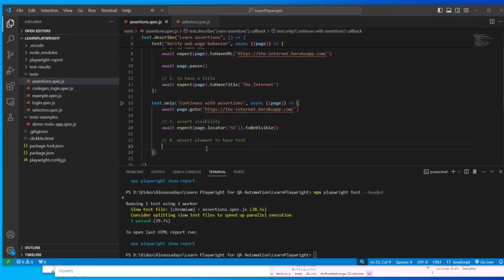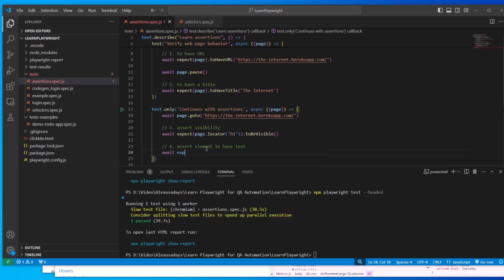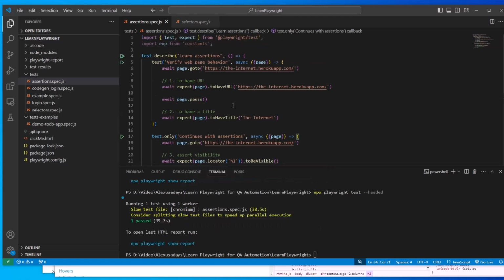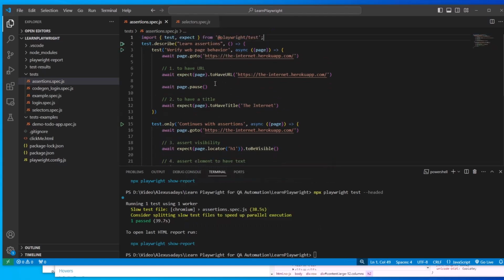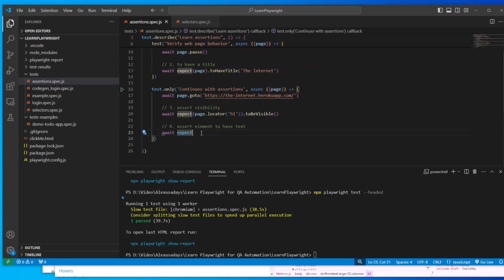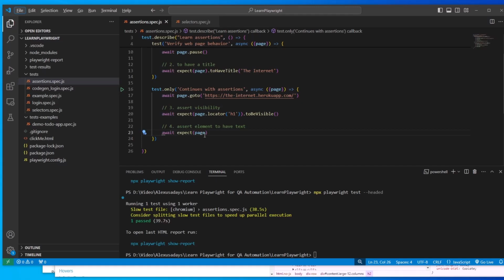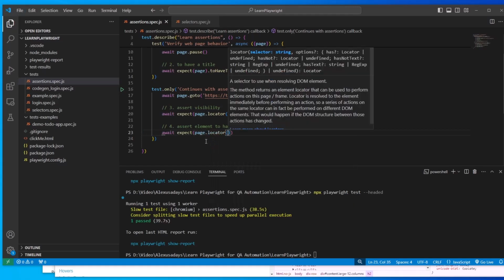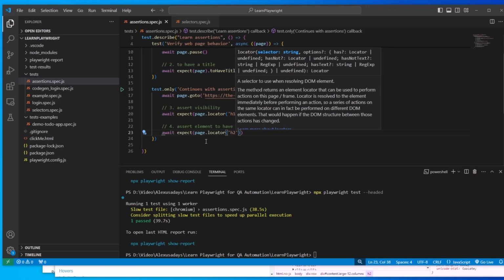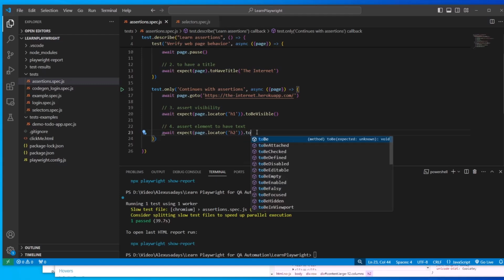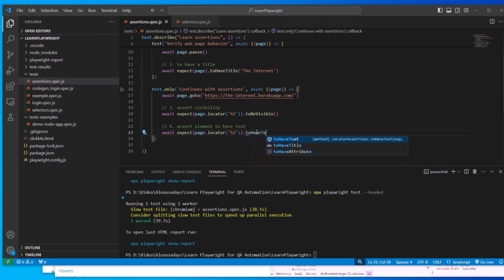So we're going to say await expect, page dot locator, and it's h2, so the second header. And now we're going to say to have text.